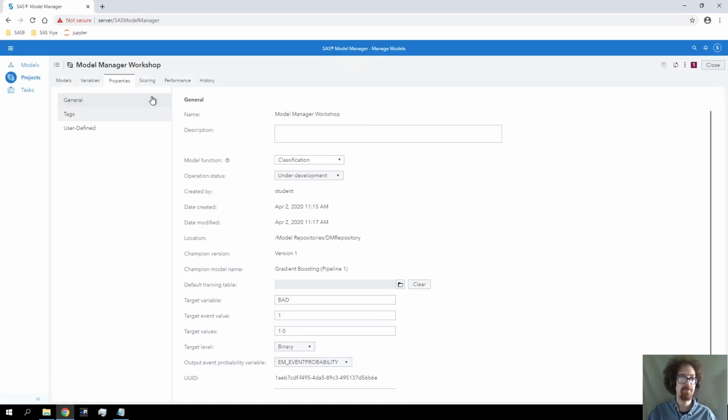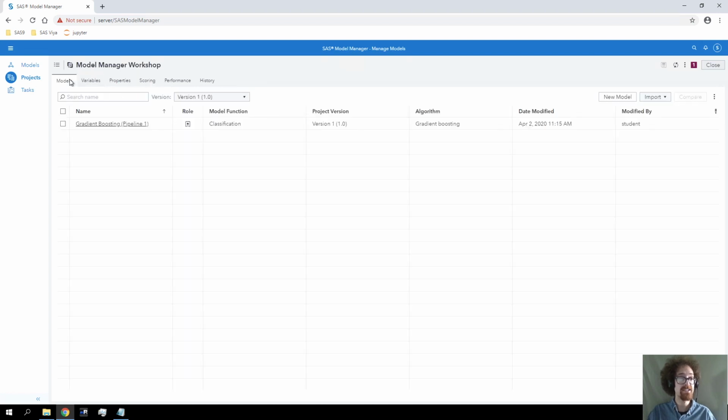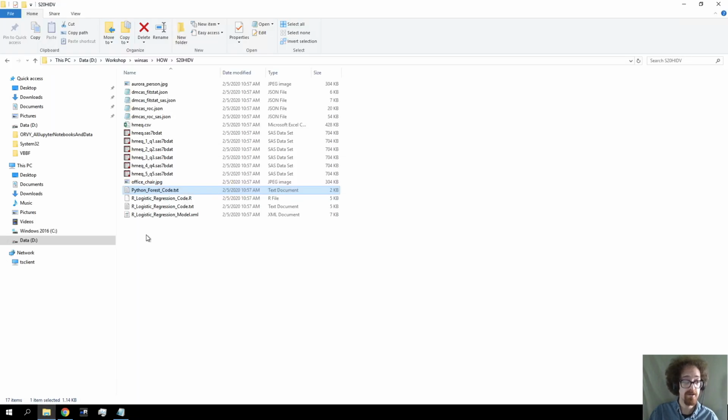Now that we have the model properties, we could do things like score tests for our model, but before we do that, let's register in one more model. We're going to register in an open source model from R code. Let's look at some R code real quick. So I'm going to go into my course folder. I'll open up this R logistic regression code.txt.